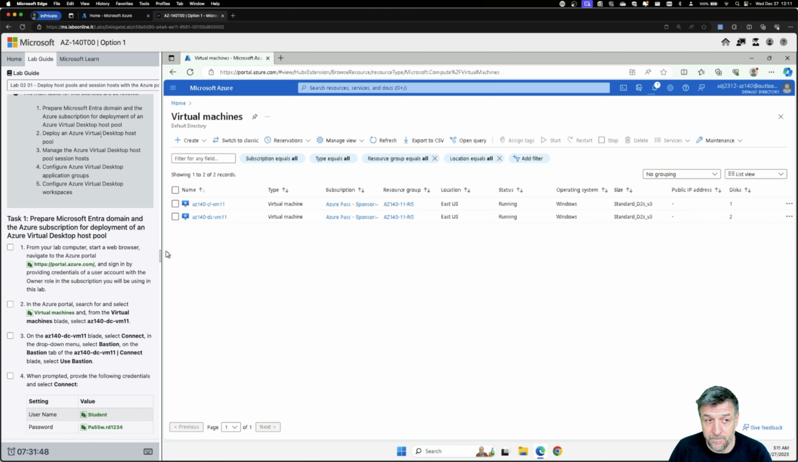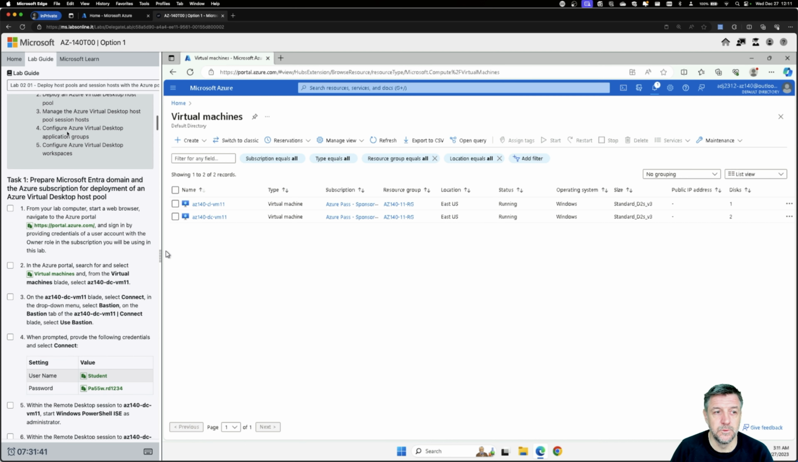We will deploy an Azure Virtual Desktop host pool. We're going to manage some of the hosts inside the host pool. We will be creating some application groups, and we're going to configure the Azure Virtual Desktop workspace.